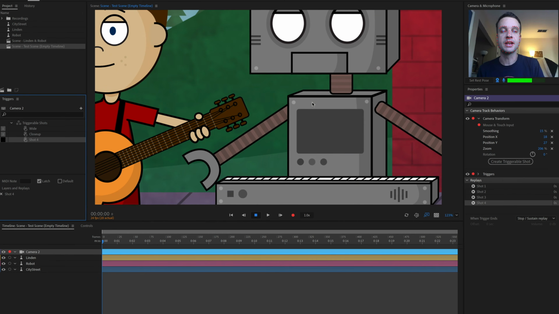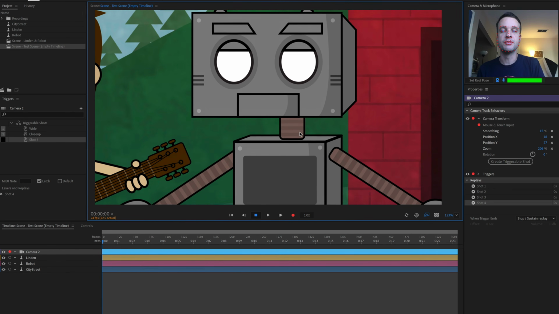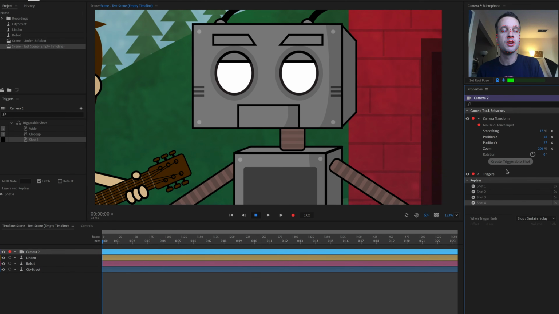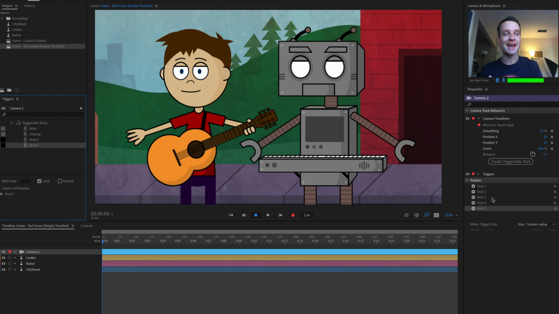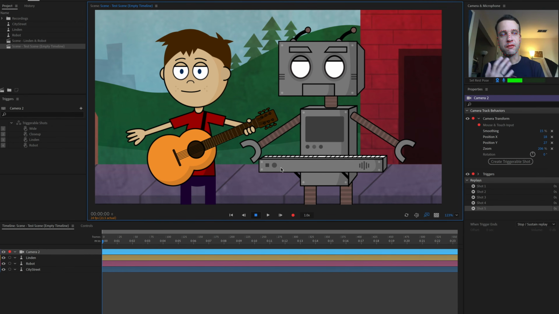Let's do the same thing for the robot. I'm going to zoom in a little bit here with him, create triggerable shot, and just like that, I've created 2 more replays and 2 more shots. So I'm going to rename these as I want. And there we go. So now I have a 4-shot system.